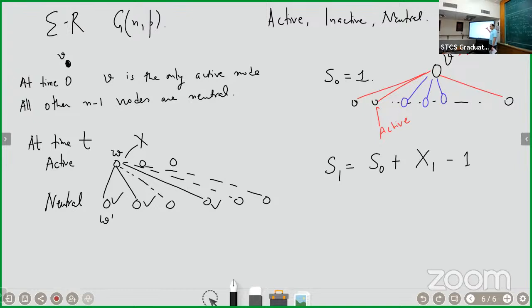So at time 1, it's actually a nice distribution that doesn't depend on anything else. It's just Binomial(n minus 1, p). How many edges do I have starting from the first vertex? Binomial(n minus 1, p). Now I go to S2, which I can write as S1 plus X2 minus 1.